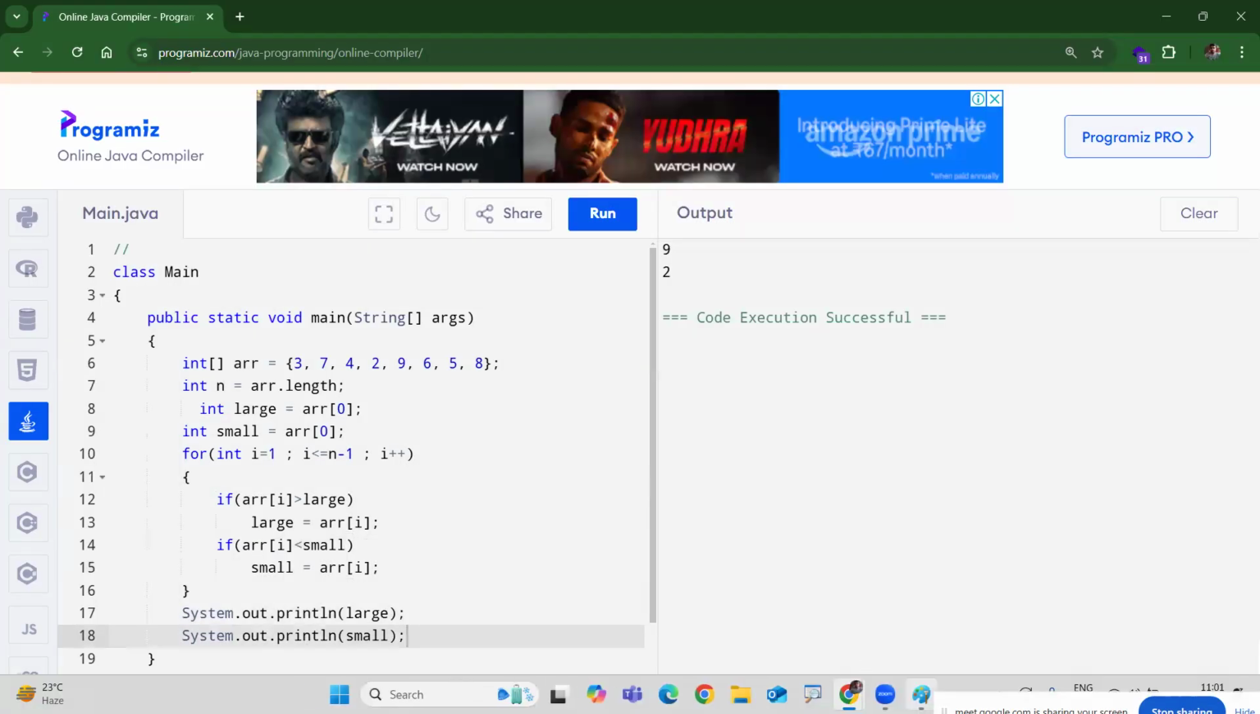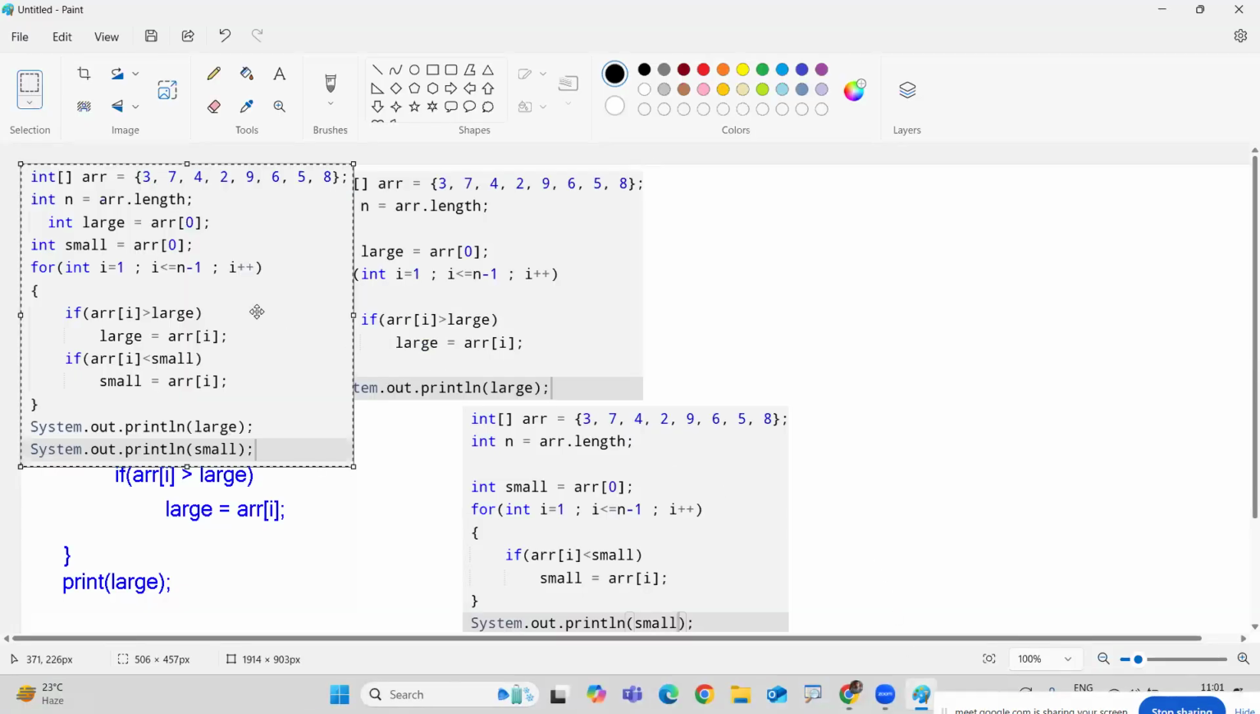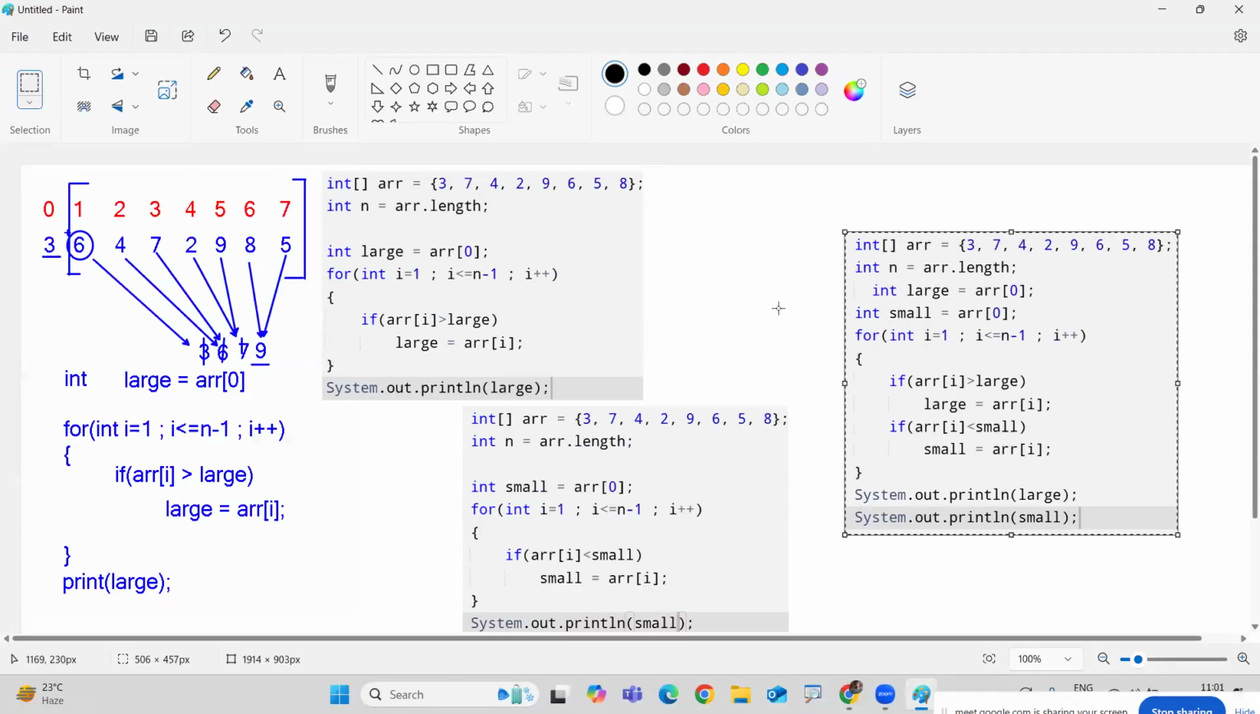Finding the largest element as well as finding the smallest element in the array. Please write all the 3 codes, everyone.